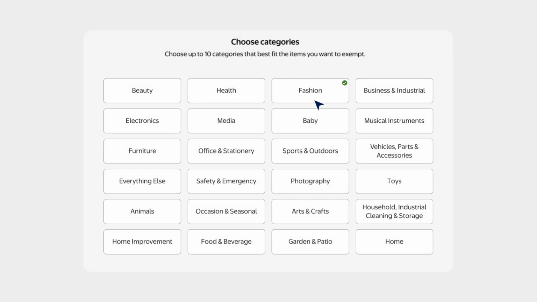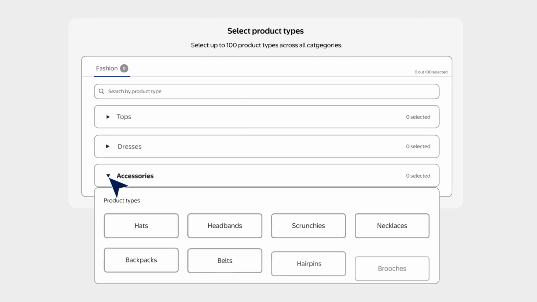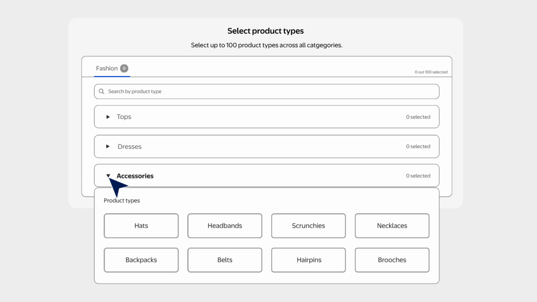Next, select up to 10 categories that apply to your items. After that, choose up to 100 product types across those categories. This step is important because your exemption will only apply to the specific product type selected.